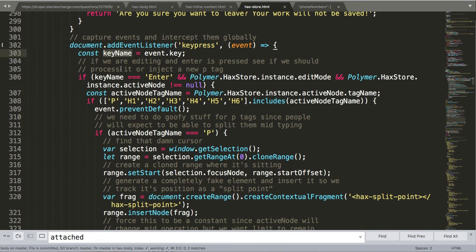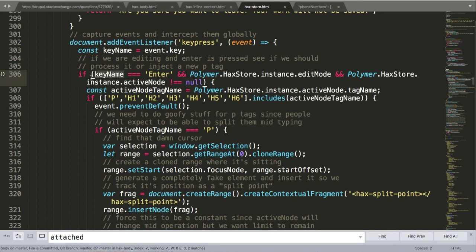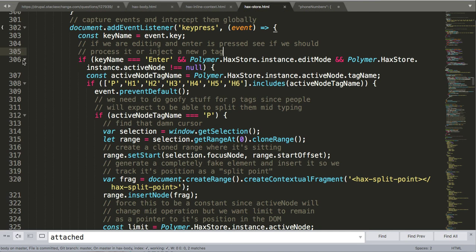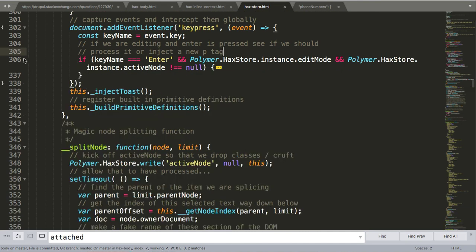And this is new to me since I've been working with key press events historically. You used to have to know the key code. So like enter was like key 13 on the keyboard or something. Now it's normalized. You can use event.key and write the name. So when the user hits the enter key and we're in edit mode and something is selected, we bother to even check what's going on. You'll notice otherwise I don't do anything.